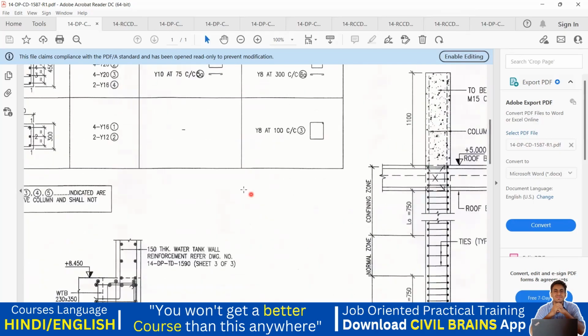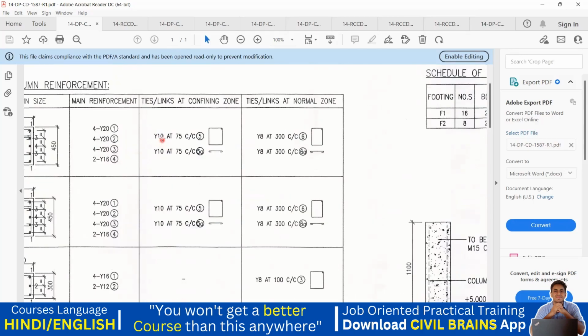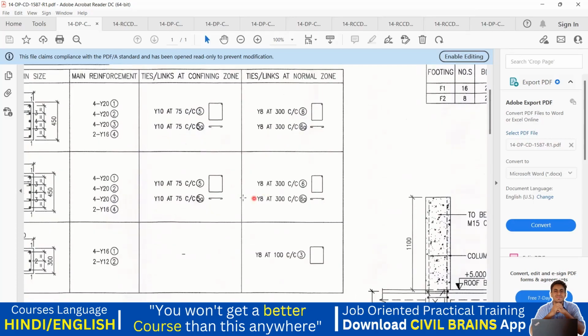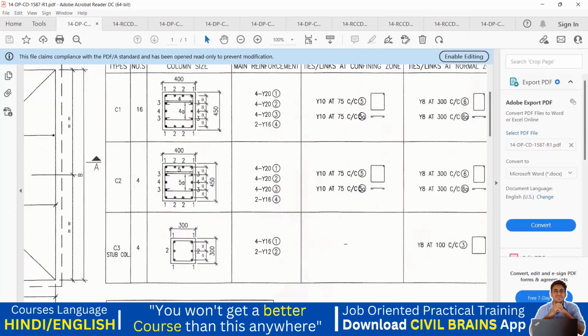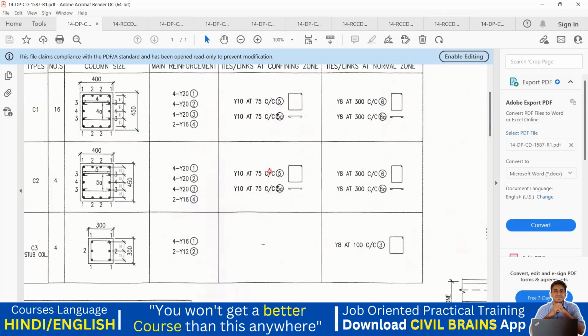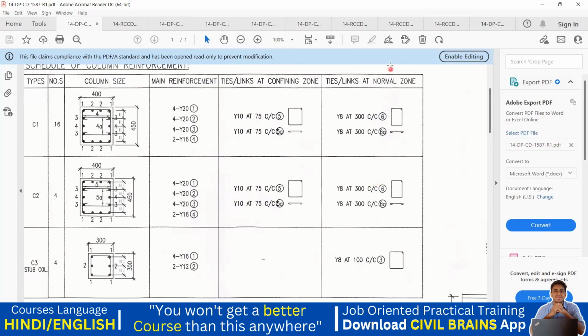Got it? So when you come here, it is mentioned you have to provide a 10 diameter bar at 75 mm center to center spacing. Whereas in the normal zone, you have increased the spacing, which is 8 diameter bar at 300 mm center to center spacing. Similarly, here also you see that links are the same thing. 10 diameter bar at 75 mm center to center spacing. This is 8 diameter bar at 300 center to center spacing. Got it? Similarly, for this column also, that is the column C2, they have done 10 diameter bar at 75, but here they have increased the spacing, where they have increased at the normal zone.